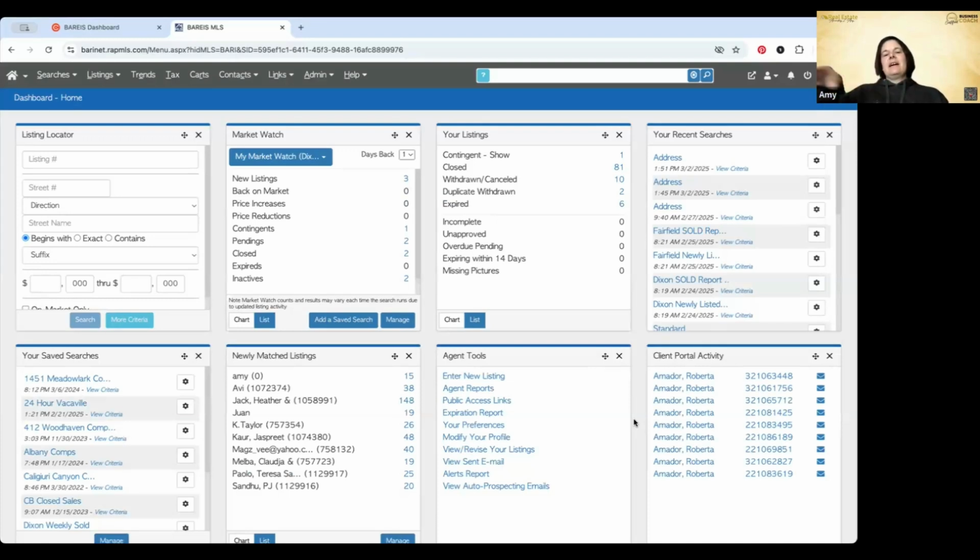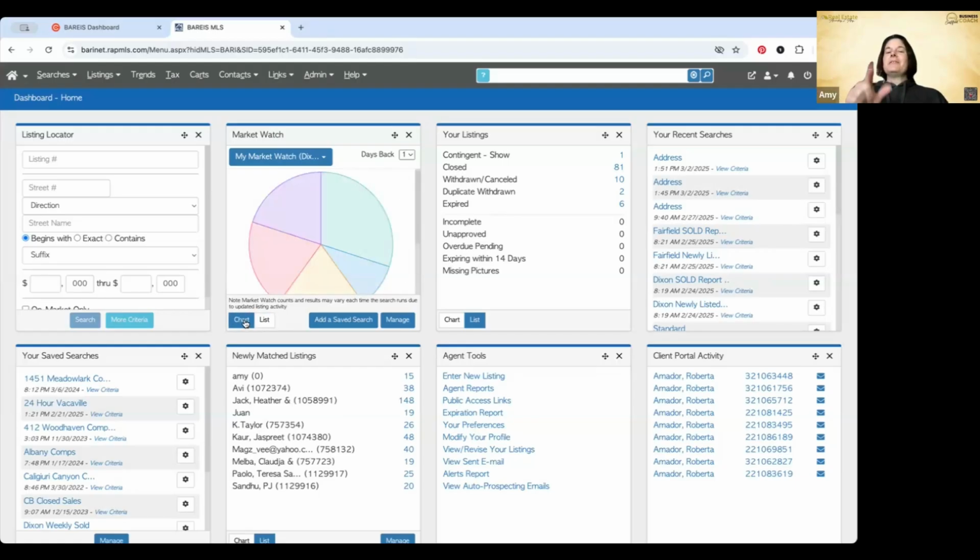So this is our little rabbit hole here. But yours also may look like this. I just toggled it over to a chart versus a list. I like the list format, but just know that if you're looking for it and you've got a pie chart on there, that could be your market watch. You're looking for the market at the top.